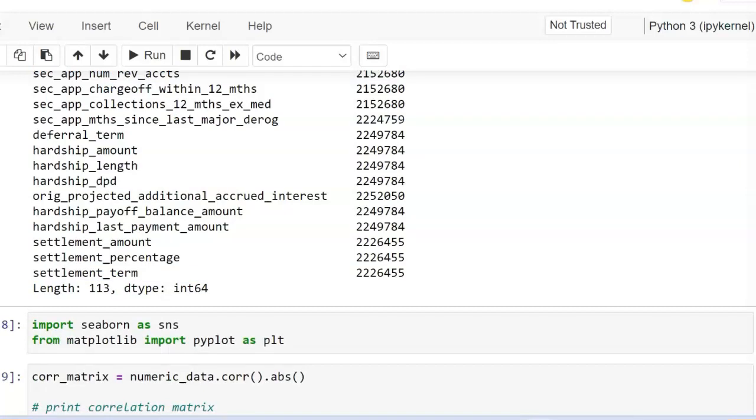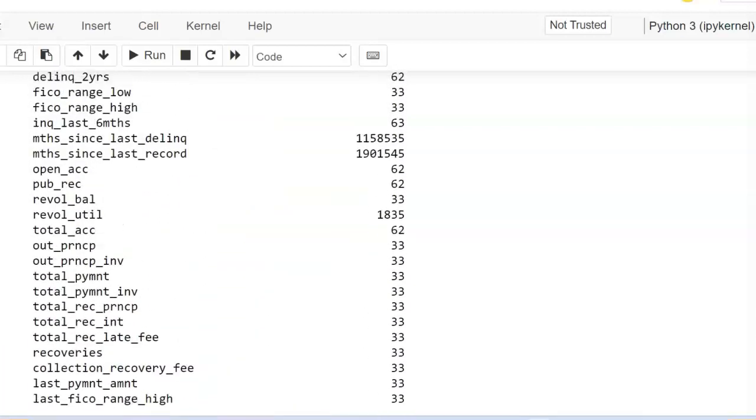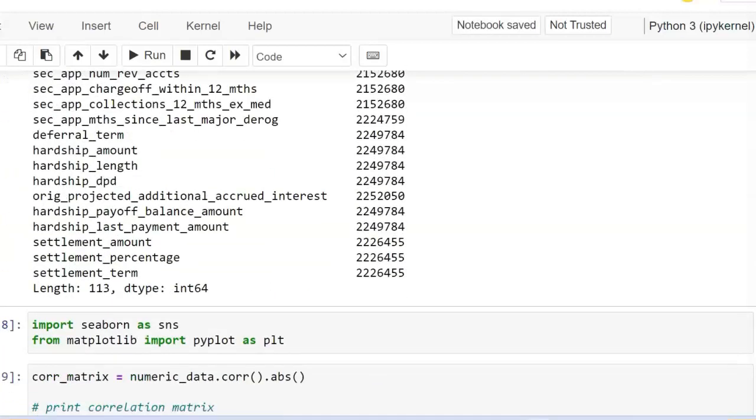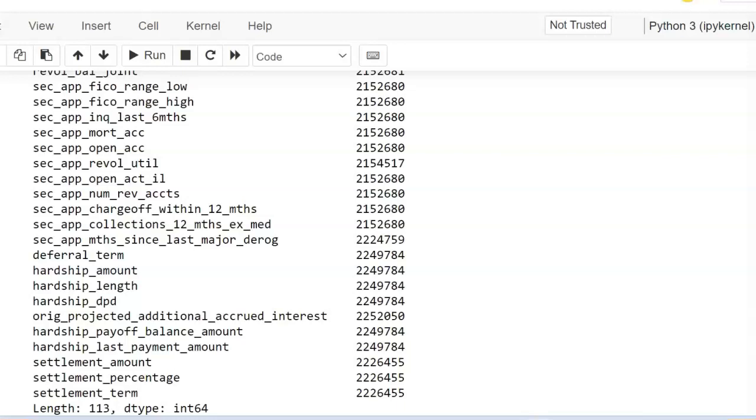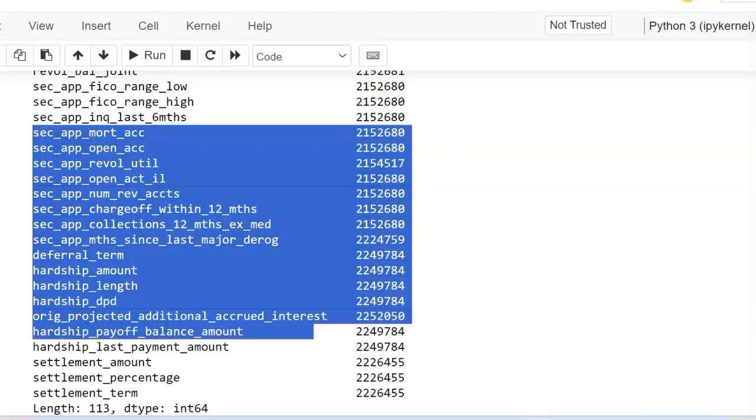22 lakhs, and something, 22 lakhs 26,000. These are all not a number values out of the total rows that we got. So as you can see, for these columns, the majority of the placeholders are NaN.